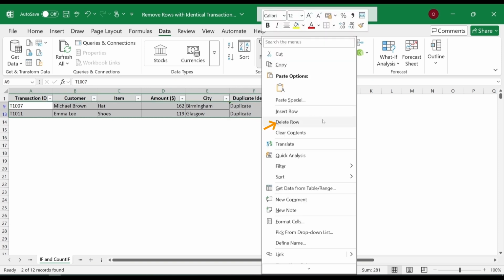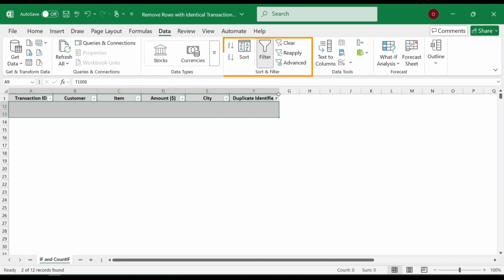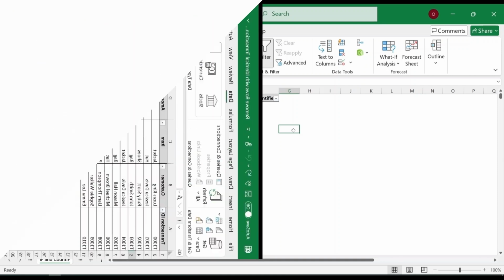right-click, and choose Delete Row. Press OK. Now head back to the Sort and Filter section, click on Clear to remove the filter. And there you go. Excel marked and removed the duplicate transactions. Let's move on to the final method.